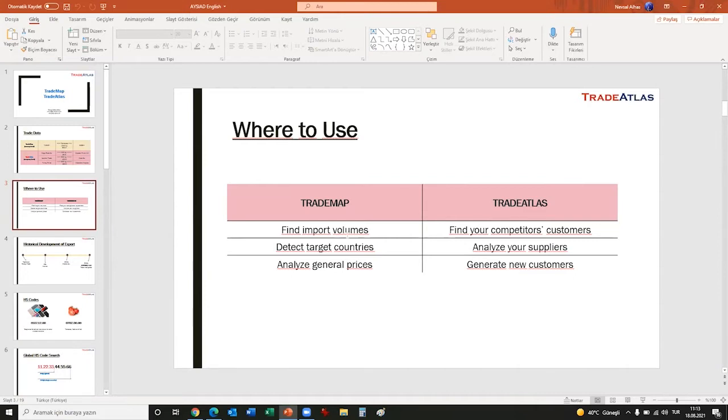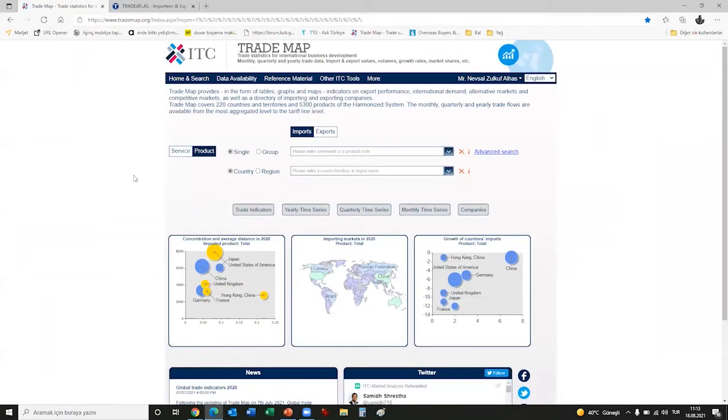On the other hand, TradeAtlas allows you to find your competitors' customers. You could analyze your suppliers, where they are buying from, where they are selling to, and most importantly for exporters, find new customers for your organization. Okay, I will just go through TradeMap now. By the way, as you know, there is a chat part in Zoom, so feel free to ask any question you like in the chat. I will try to answer as much as I can.